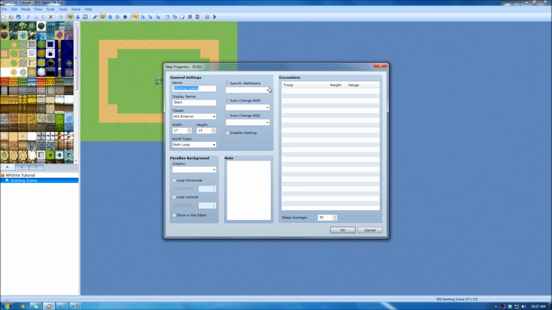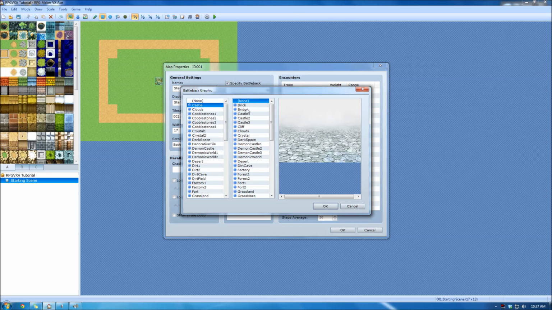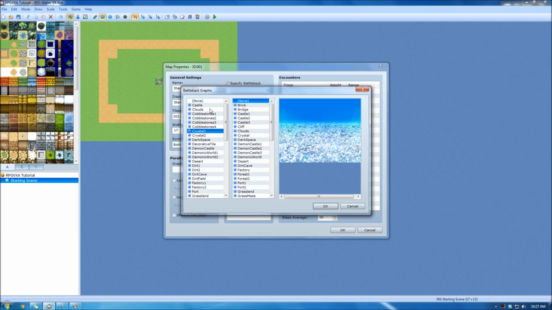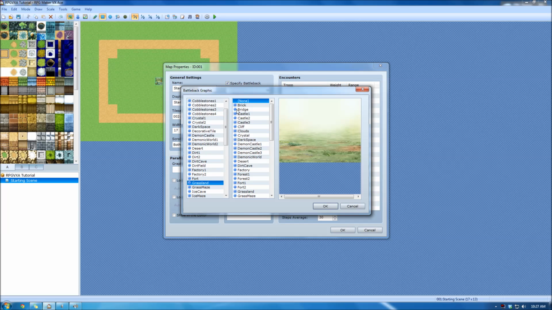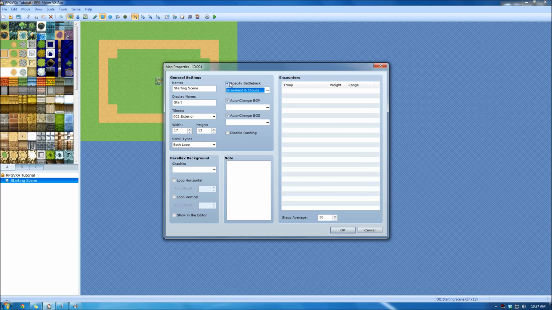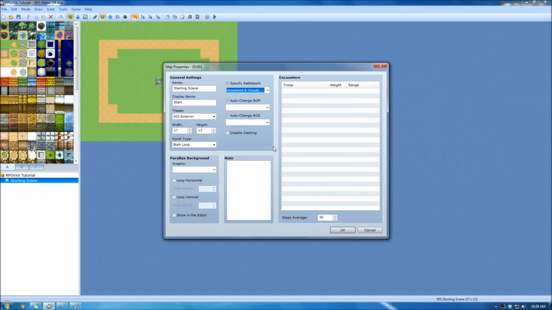The specify battle back, this is the image that will appear in the background when you get into a battle in the game. Since we're kind of on an open field, we'll just choose some grass. And I don't know, clouds. That works for me. So yeah, that's going to be the image that appears when you get into a battle.